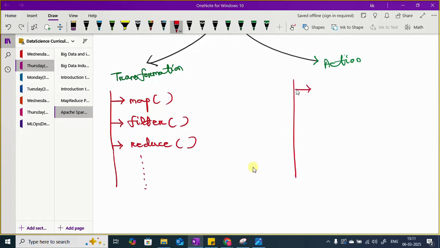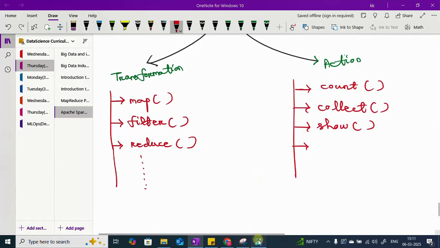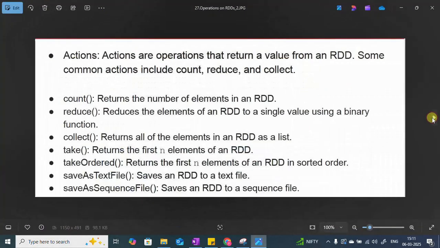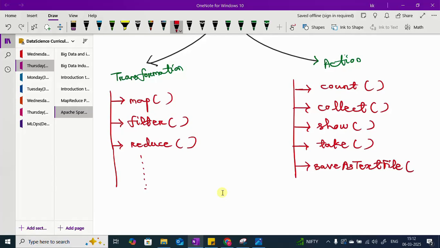Yes, why not? There is something called count, collect, then I can say take, then save as text file. These are the examples of, guys, action.